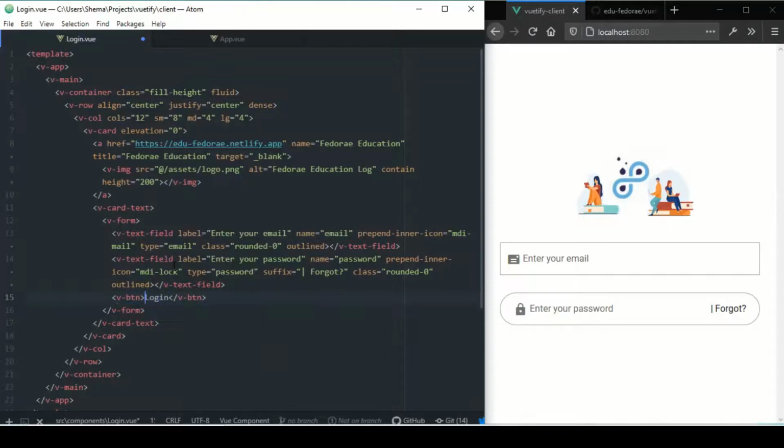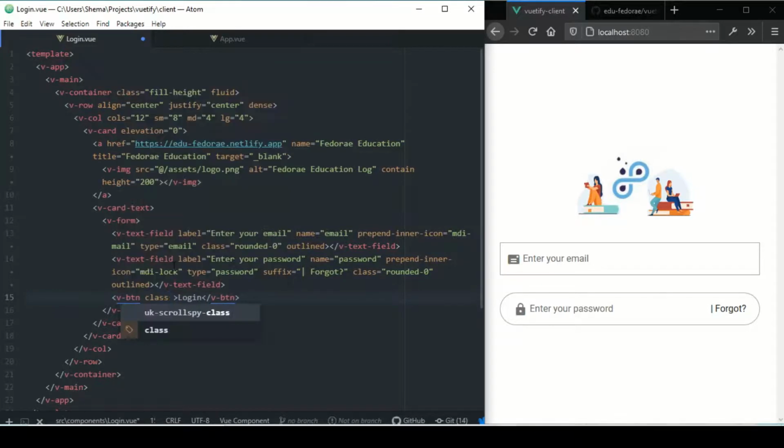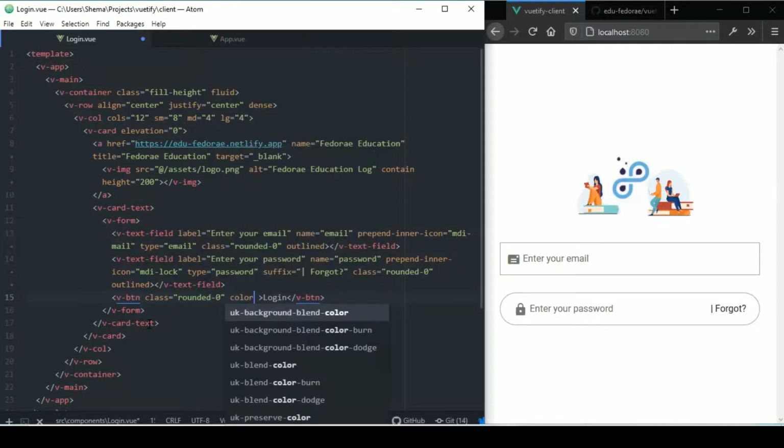The only thing that I'm gonna say on the button is just login, and I'm gonna add a class of rounded as well. So we want it to look like this. We're gonna say rounded to 0, so we're gonna get rid of the rounding and make it have sharp edges just the same. And I want to put a color of black.